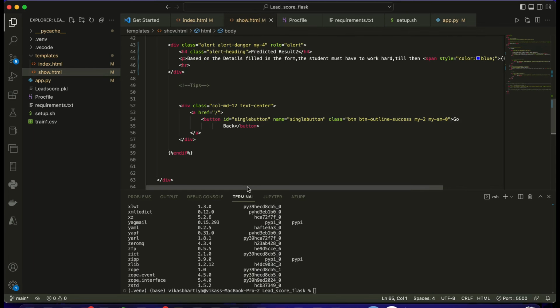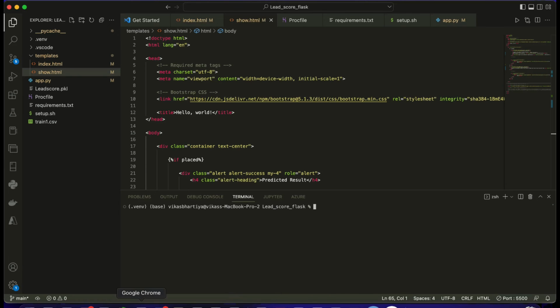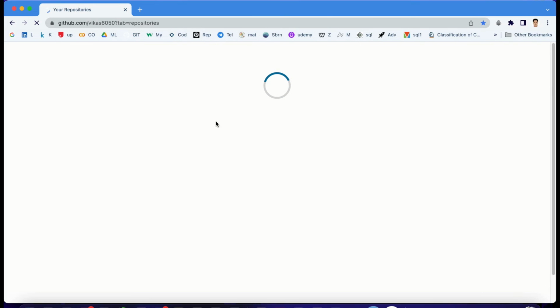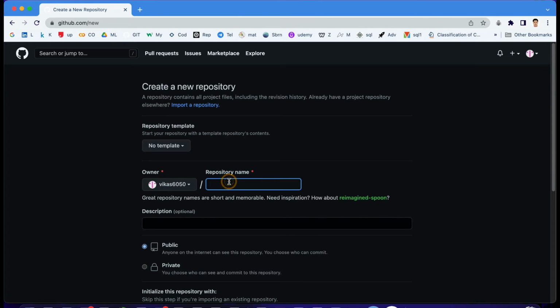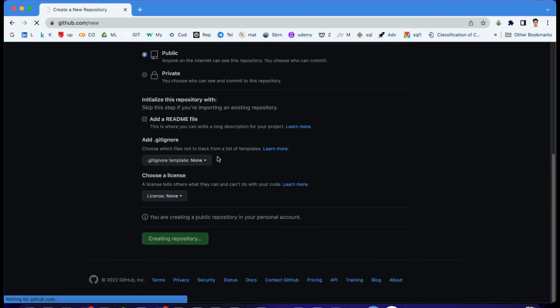Okay, so now we will start deploying on Heroku. What I will do is create a folder on GitHub. I will create a new repository. I will give it the name lead score, and we'll create this repository.